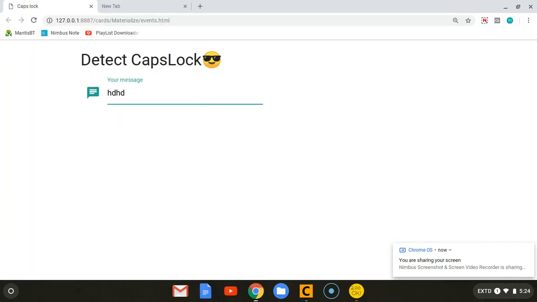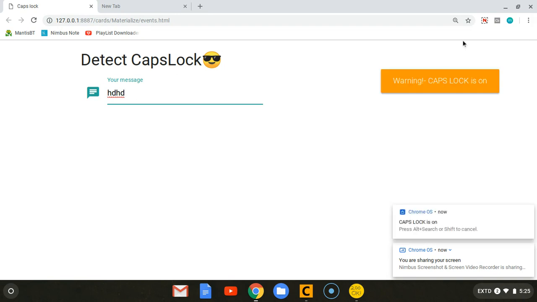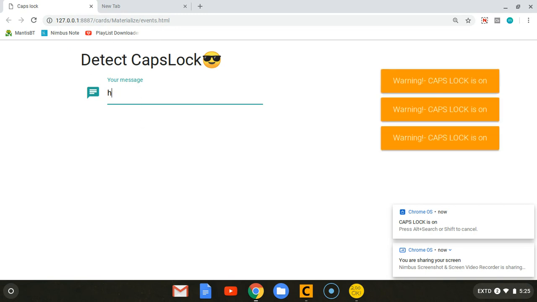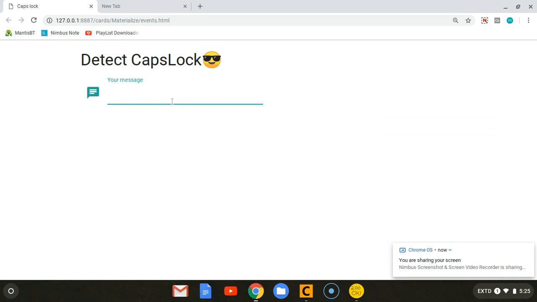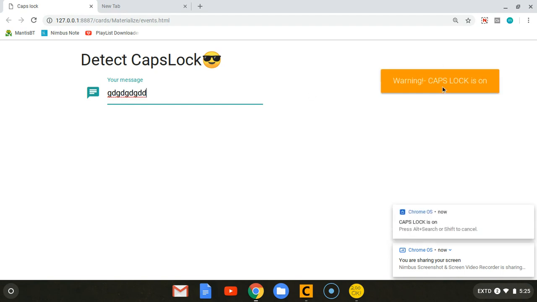We type in, the moment we put on the caps lock, we get that alert warning, caps lock is on. Very, very simple, but it's going to repeat itself. That's why I don't like using that. Right now it's not on. The moment I put it on, we get that message, caps lock is on.